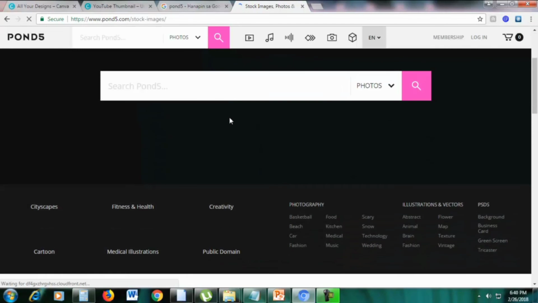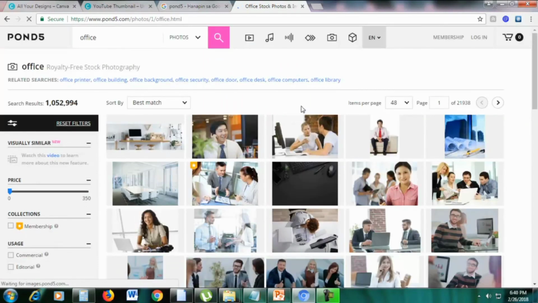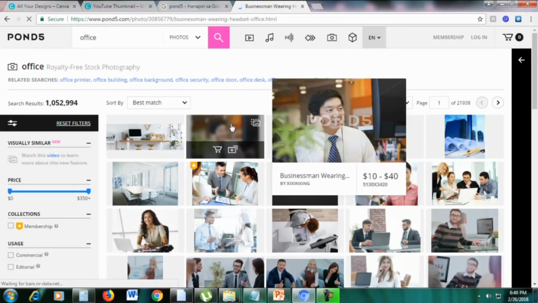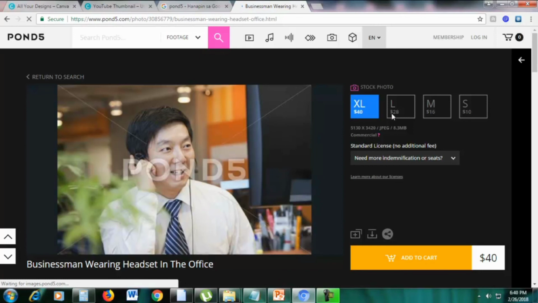So you can just type here what kind of photos you're looking for, for example, office. Again, this is a paid site. You have to pay for the royalty free photos here. Let's click one of the photos here. You can see the pricing for the XL size. It's $40 for this photo.